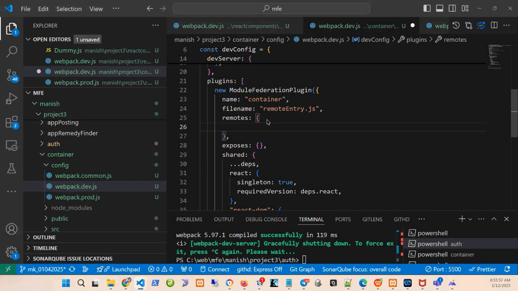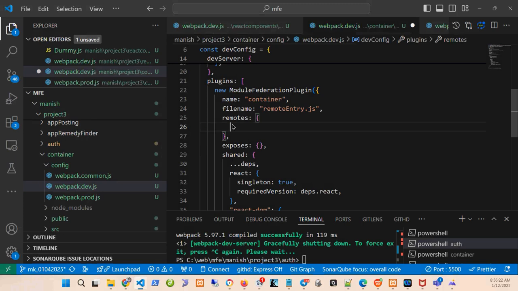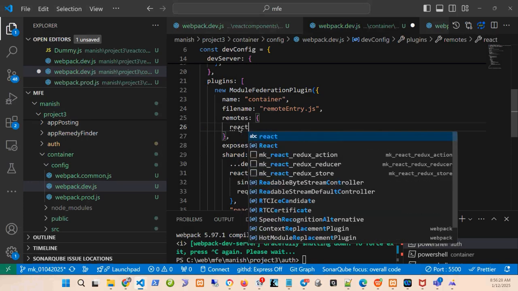Key and value, right? So now the thing is that we have to get this one. We have to get the dummy app. We exposed the dummy app, but we don't want to import the dummy app. We will be importing the remote entry only, and the remote entry will have the dummy app automatically there. So when I want to accept this part, when I want to call this one, I will here put the React components.